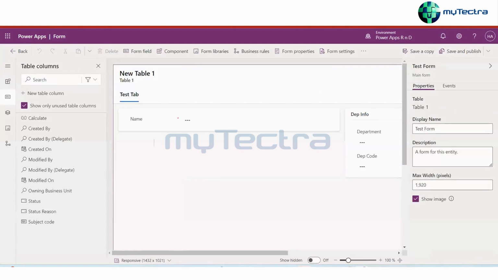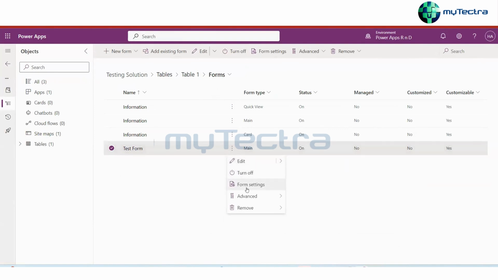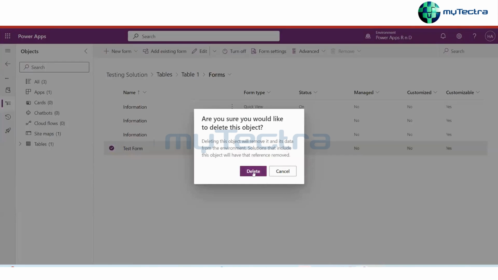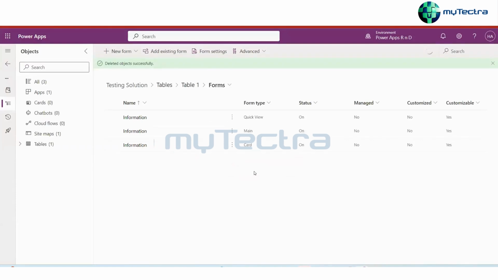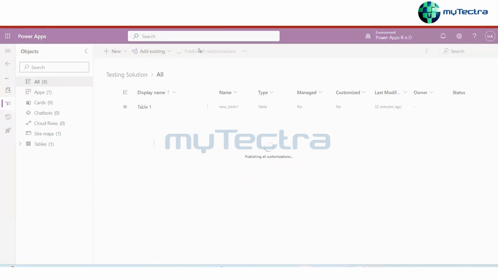If I go here, let me go back. And what I'm doing, this main form, test form, I am deleting this one. Let me delete it from this environment. I am deleting this one. Now, click on publish all customizations. Whatever we perform, we need to publish everything.